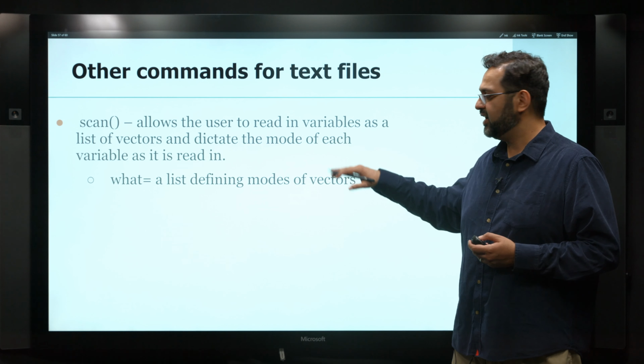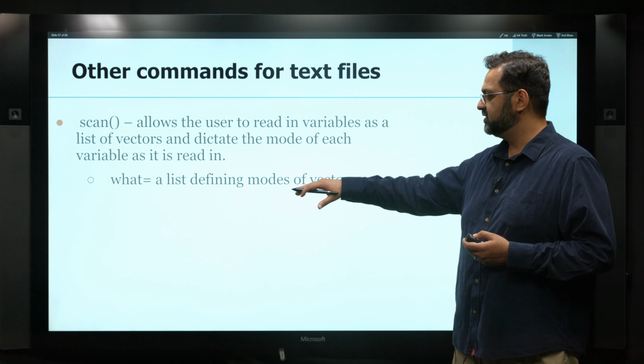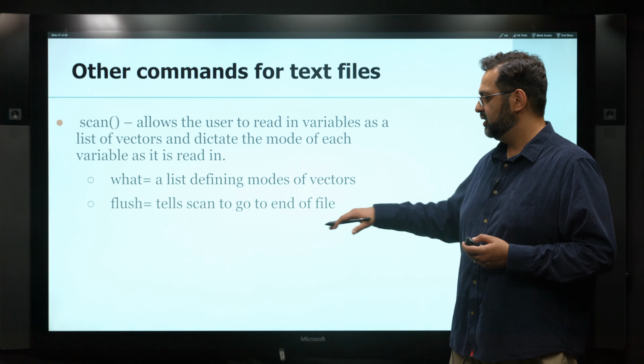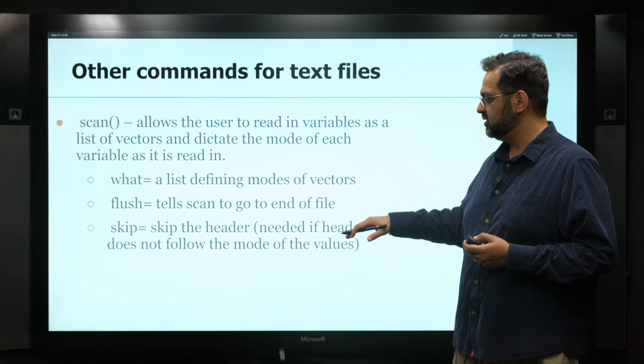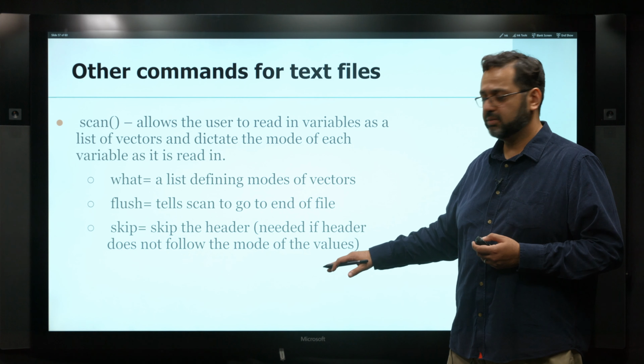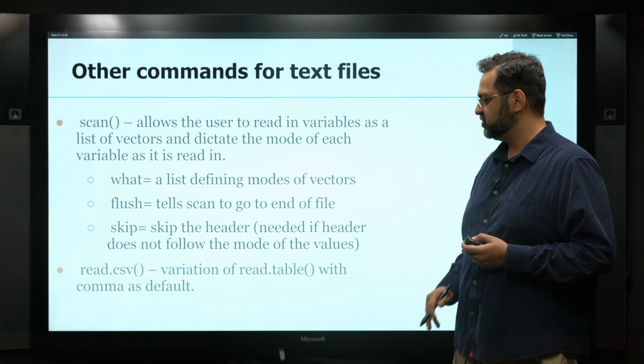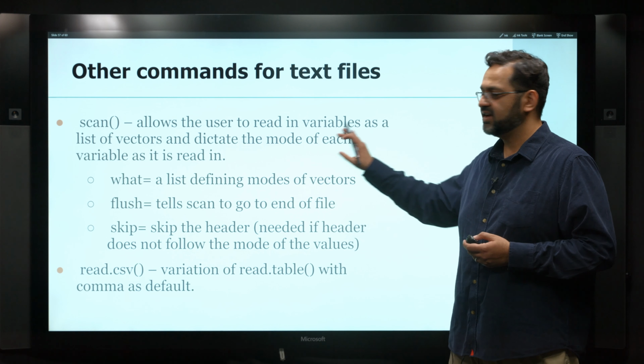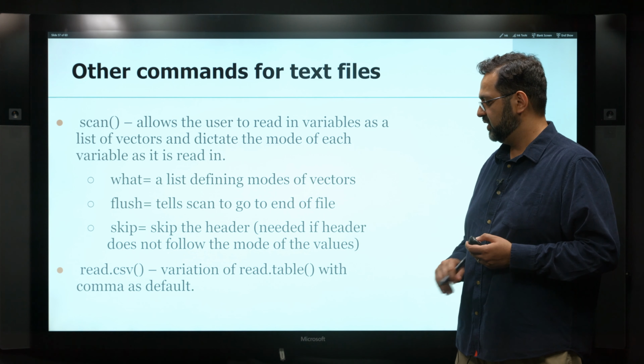So when you use scan, you have to define the different types of values that might be there, whether it should go all the way to the end, should it skip a certain number of lines before it reaches, and so on. So again, this has a whole lot of options as well.